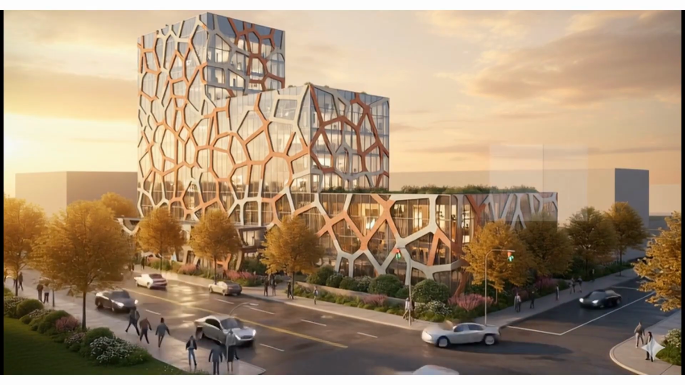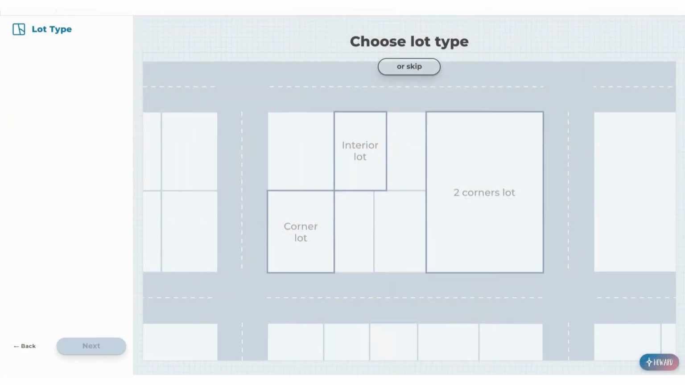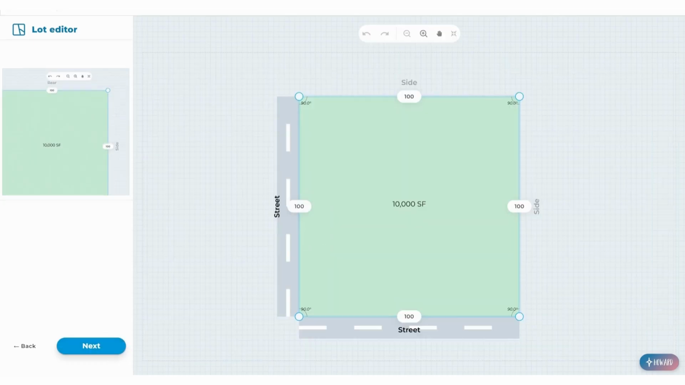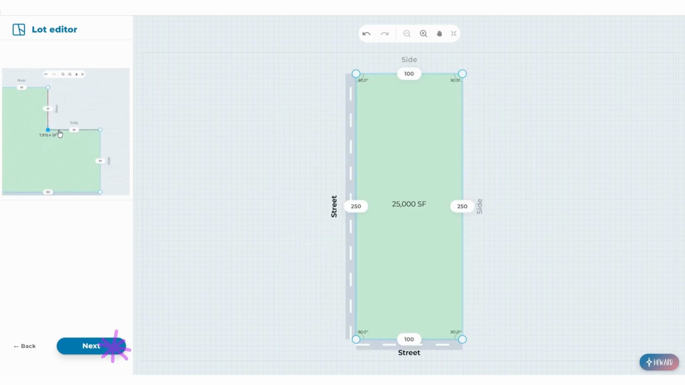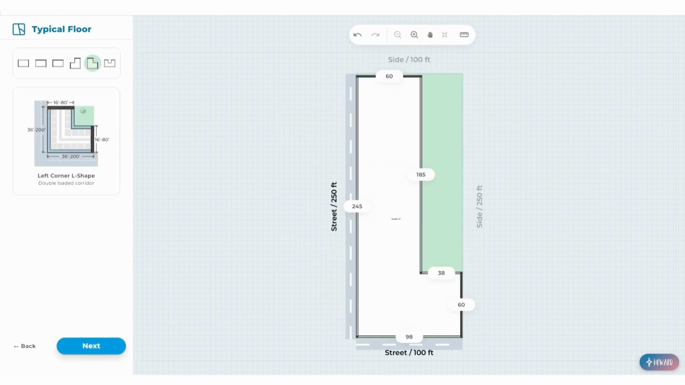Hi, I'm Geury from SAMWA Architects. Today, I will demo the new tower features along with some helpful tips to improve your work. Let's start by creating a corner lot and setting the dimensions to 100 by 250. This looks good. Let's press next.